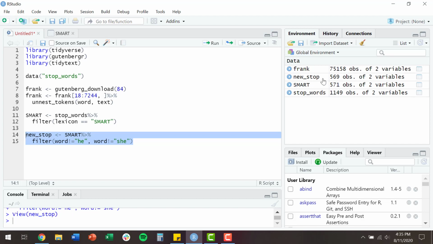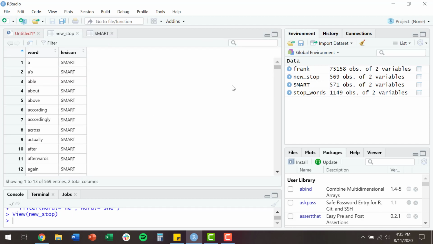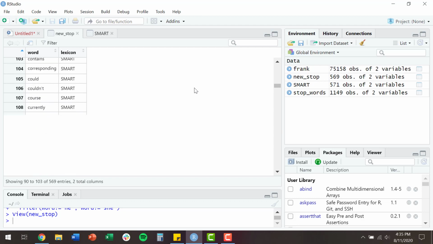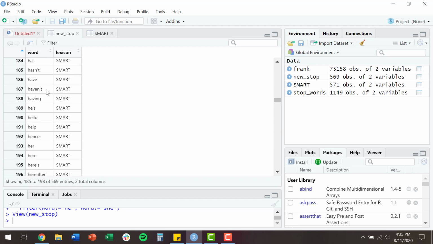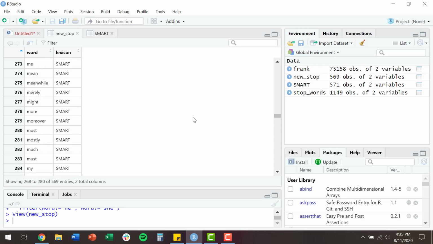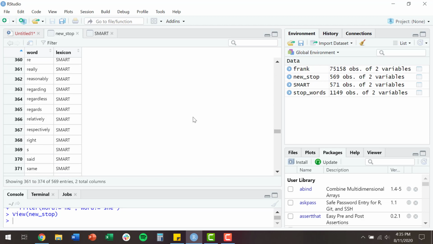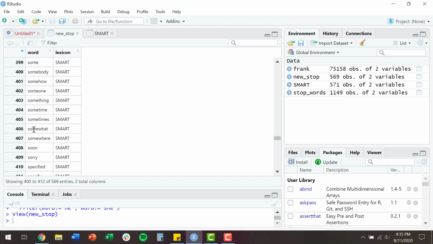Let's check to make sure this actually happened. Since this list is alphabetical, we can scroll down to the H's and look here. We have having and then we have he's with an apostrophe, but no he, which is good. And then, continuing to scroll down, we see that she is also missing from this list. That means that when we anti-join this list from our novel, he and she will remain in our novel, which is exactly what we want.